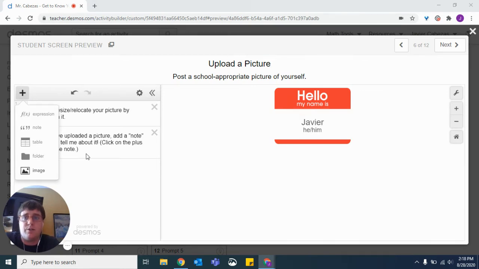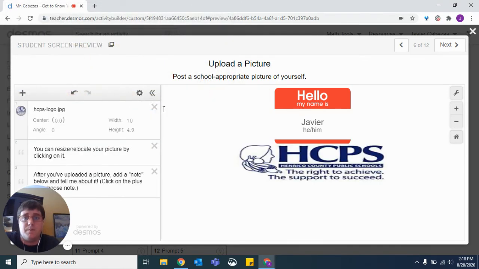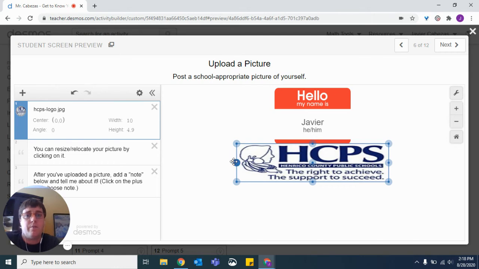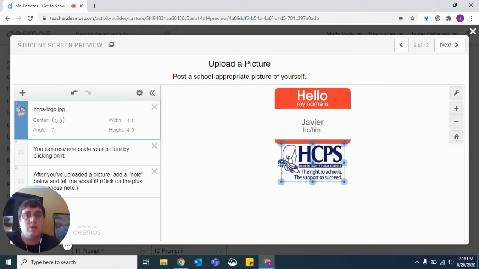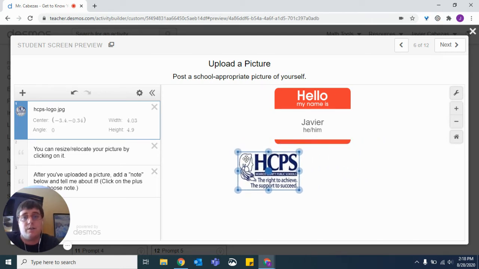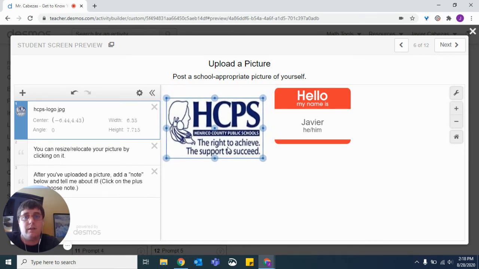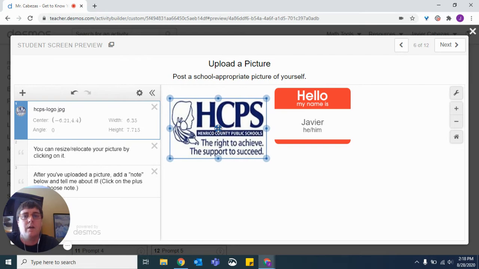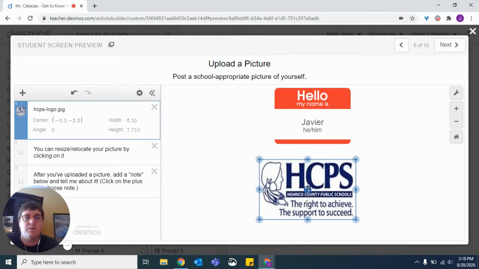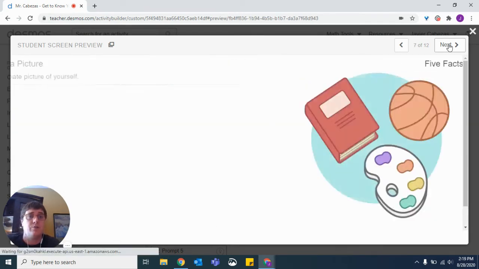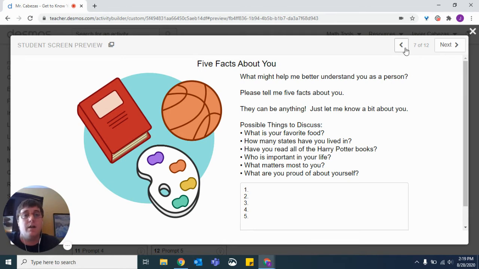I'm going to follow the directions, and I'm just going to pull up the HCPS logo. Yikes, that didn't format correctly. Well, students can just click on the image and adjust the size to be able to get the dimensions to look more or less correct. So they can drag it around, put it wherever they want to. It doesn't matter. On the teacher side, you'll be able to see what they've done in that window. Here they might answer the facts about themselves.